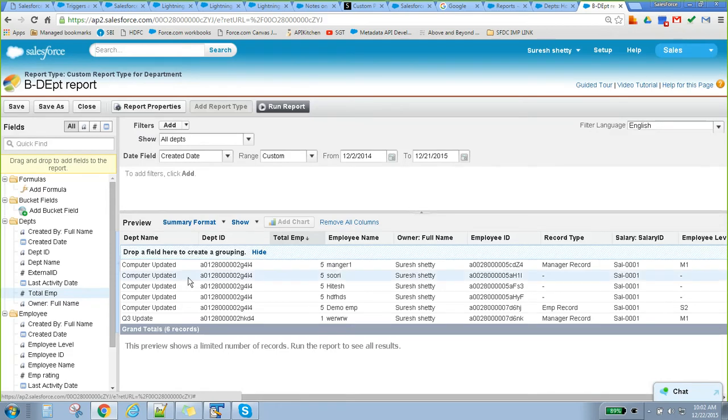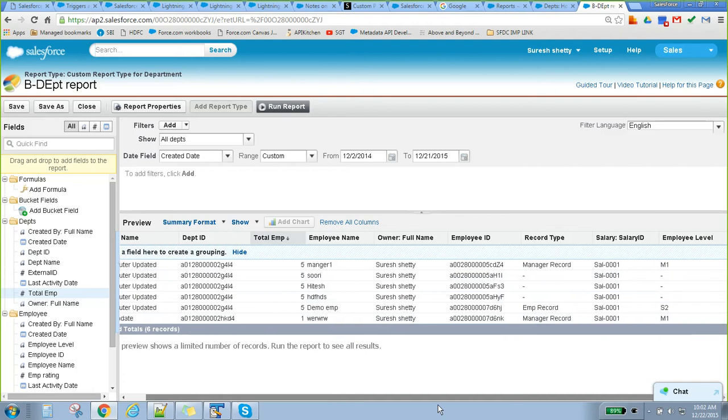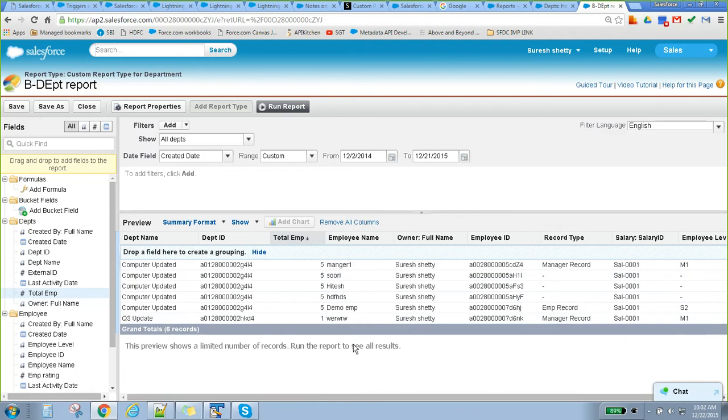Grouped row-wise means how we can group this. We can group it by using the department name. Please take this department name and put it here, where it says drop a field here to create a grouping.